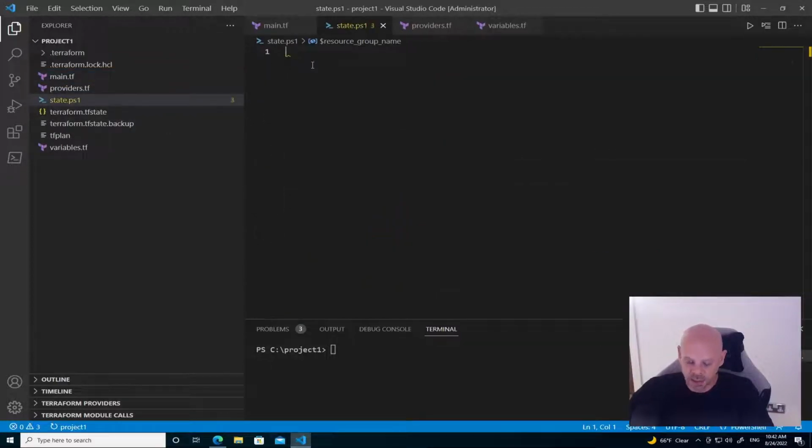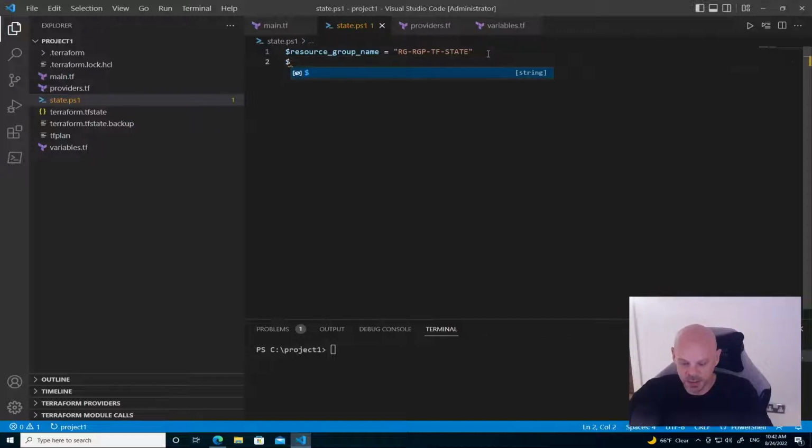The first thing to do, let's declare some variables for our object names. So we're going to want a resource group name, and let's give it the value of resource group, project name, tf-state. Makes sense. What else are we going to need? We're going to need a storage account name. So let's create that, and let's give it a value of tf-state.